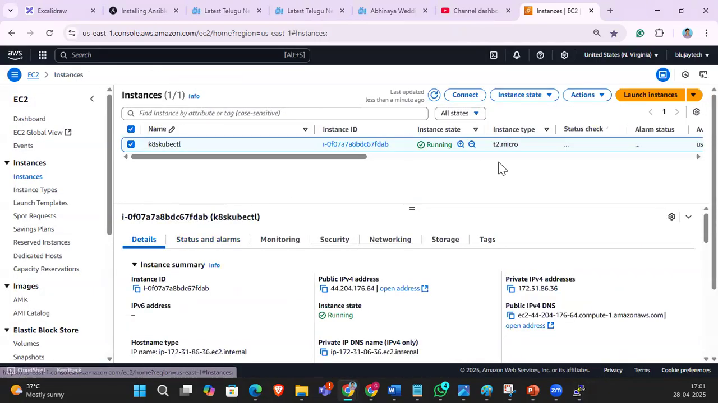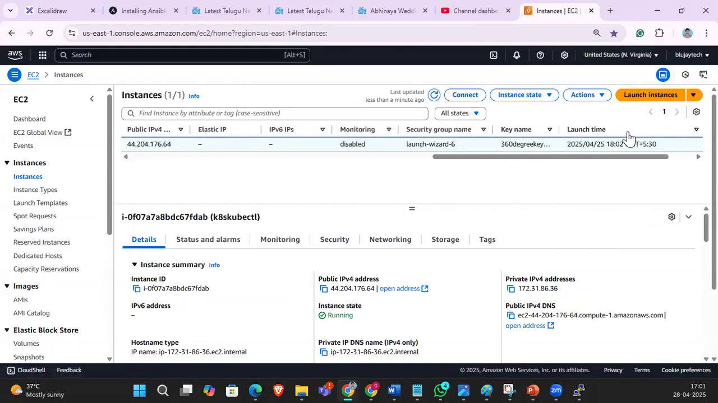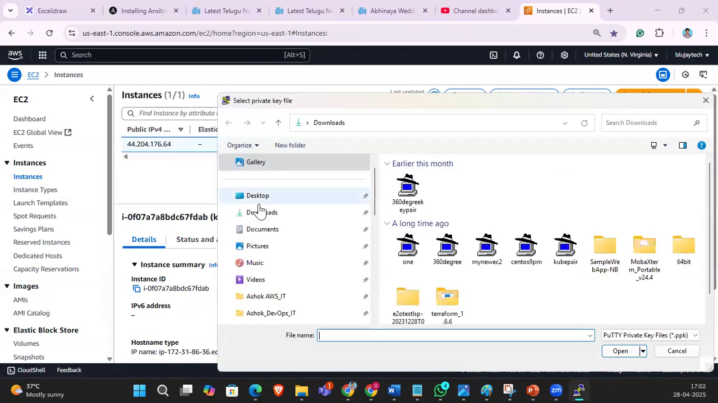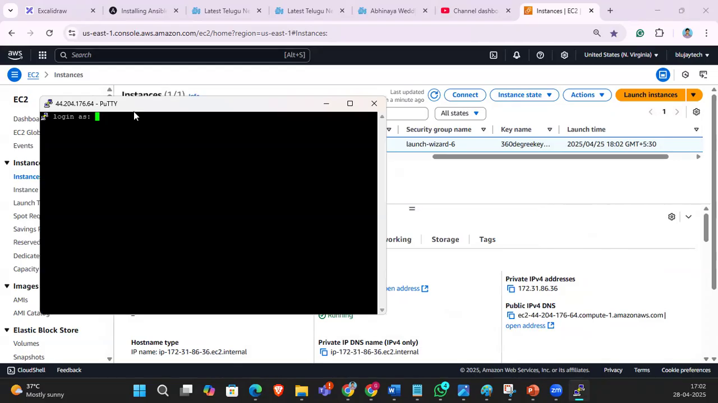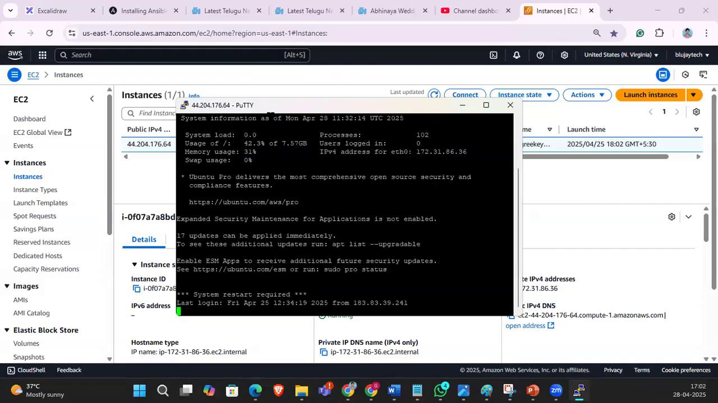Here in instances, if you see, we used the 360-degree key for the key pair. Open, accept. What is the username, guys? Ubuntu is the username. And sudo su.